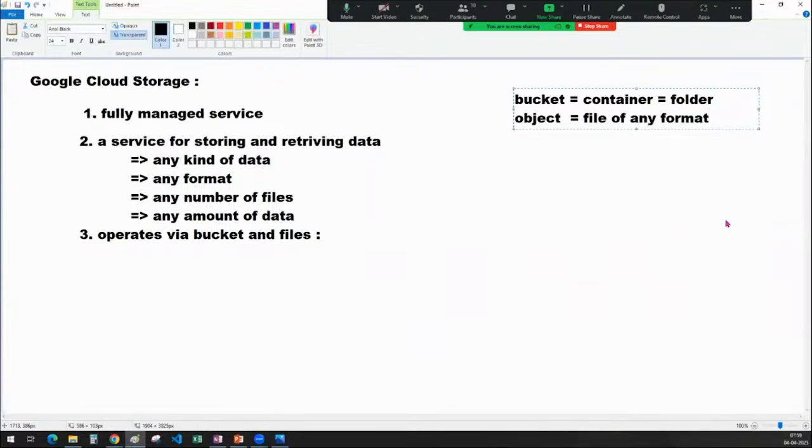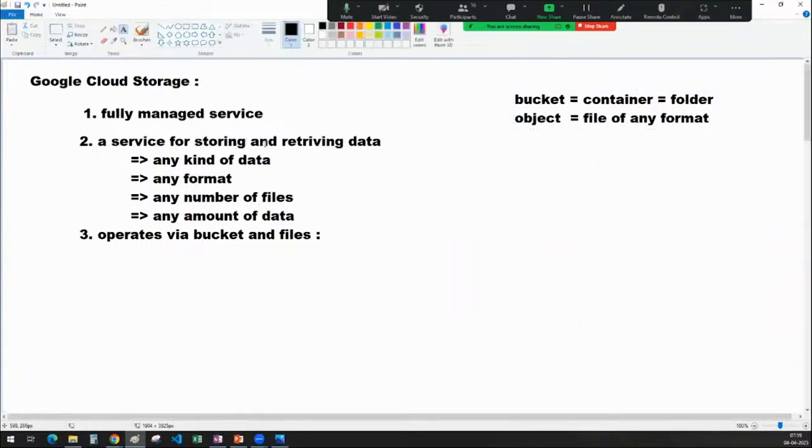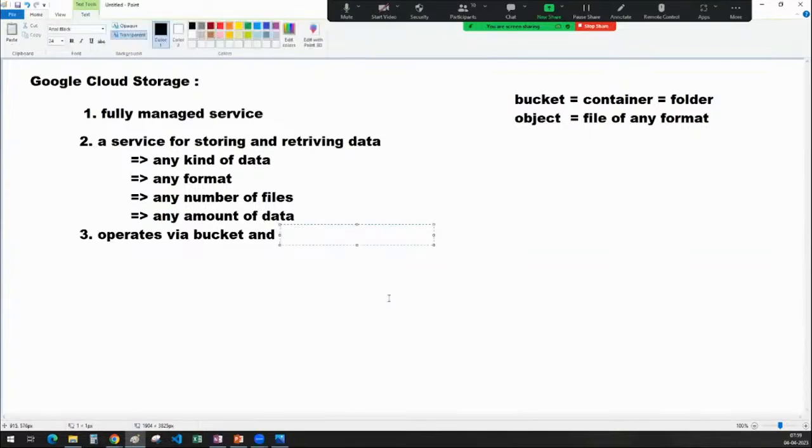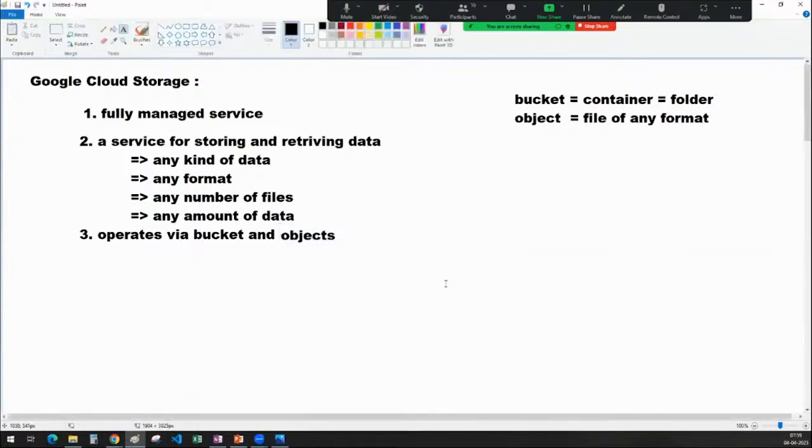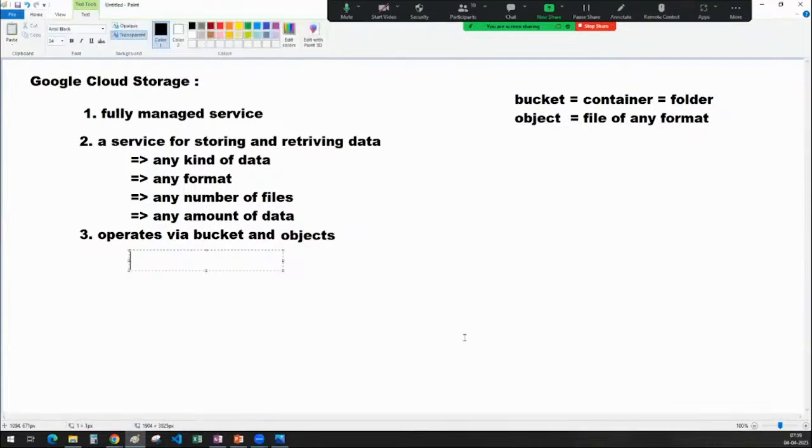Now you will understand. In a Google Cloud Storage, we are storing something and retrieving something. So how does it operate? In a Google Cloud Storage, it operates via buckets and objects. I should mention objects, not files, because the terminology is object. What is a bucket? A container or a folder. What is an object? A file of any format. If it is operating via bucket and object, do I have to create a bucket to store the objects?